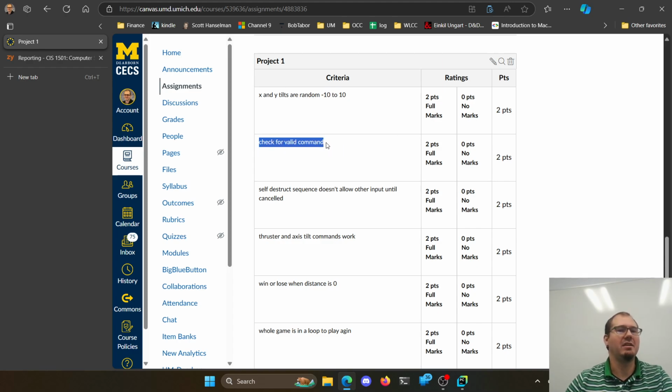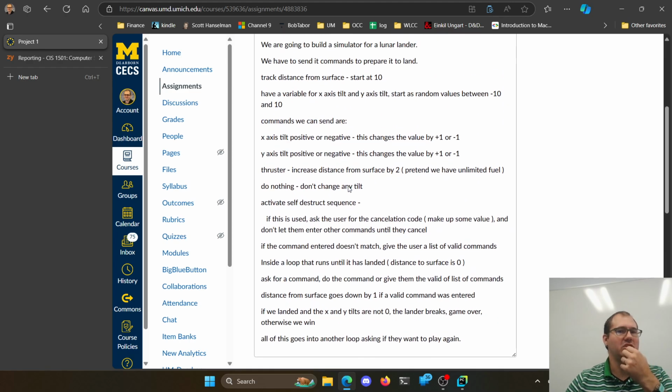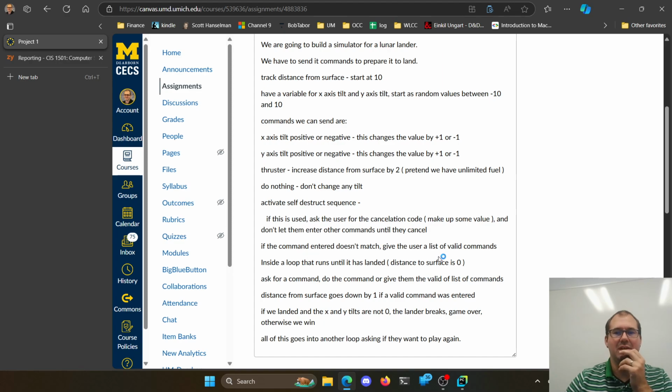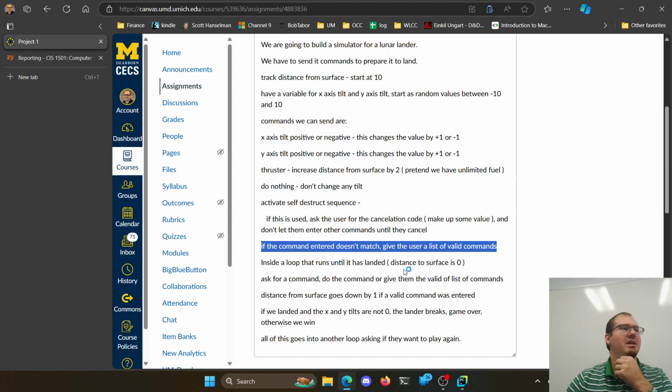Check for a valid command. Now, this is not a validation loop here, because what we're going to do with this one here is if it's not a valid command, just tell them, hey, here are the things you can do, right? So it's not forcing them into this, right? It could just be an option. Or did they enter this, else if? Did they enter this, else if? Did they enter this, else if? This could just be an else, right? In that loop that runs, right?